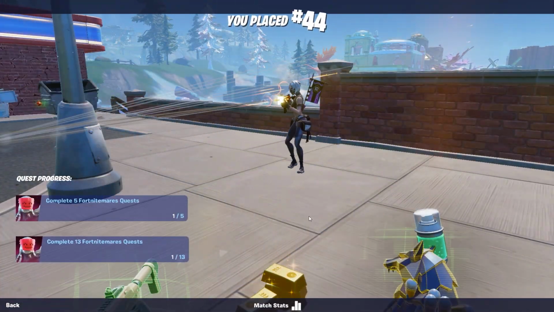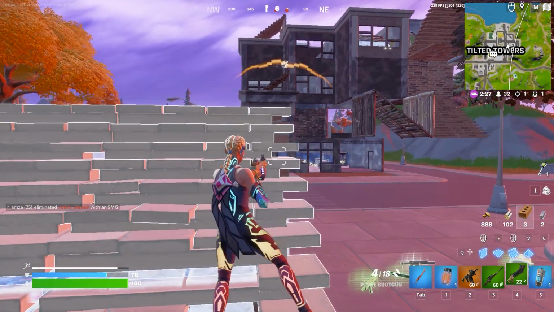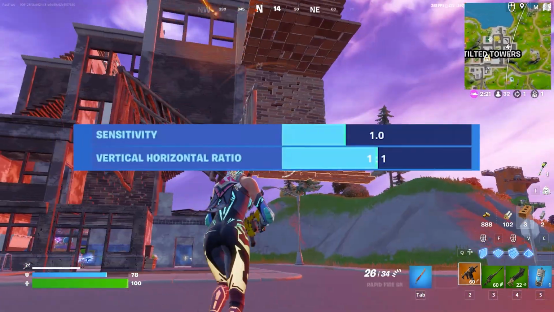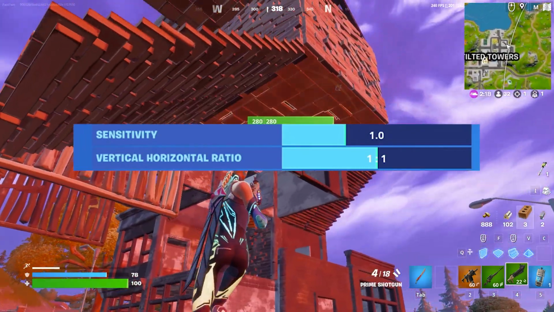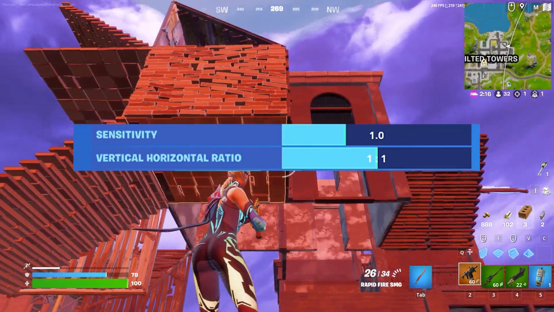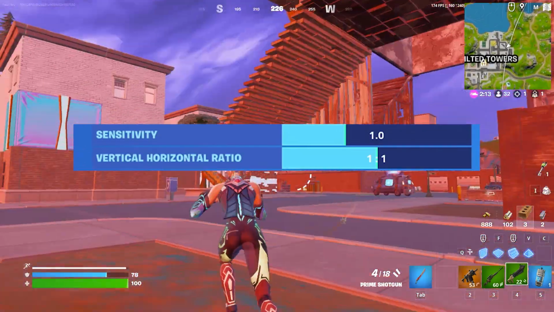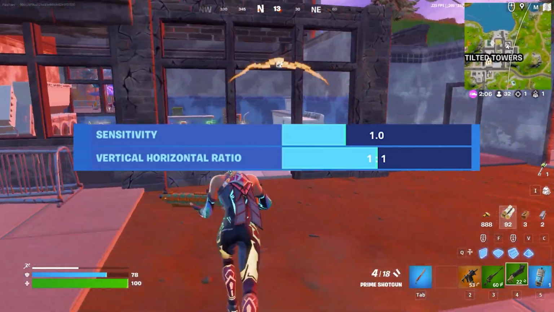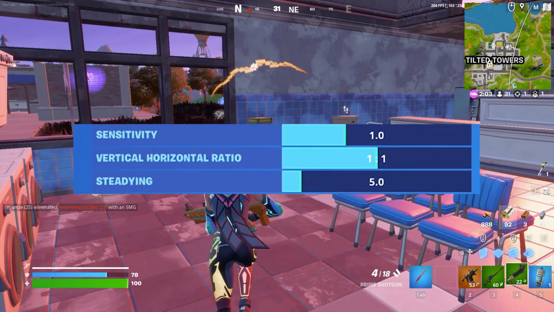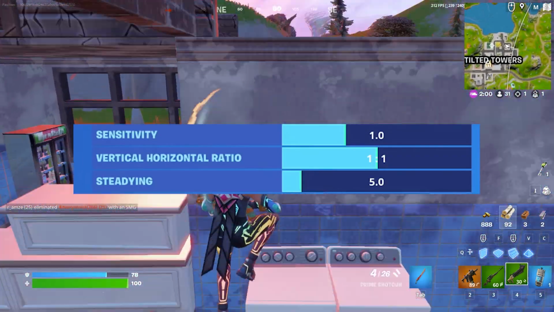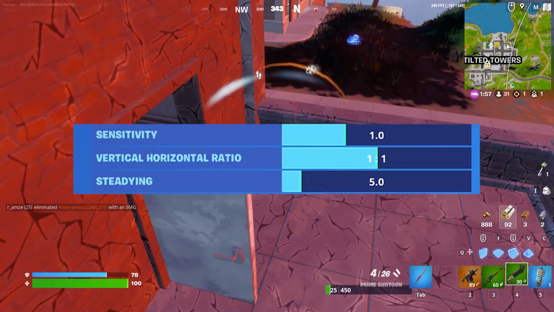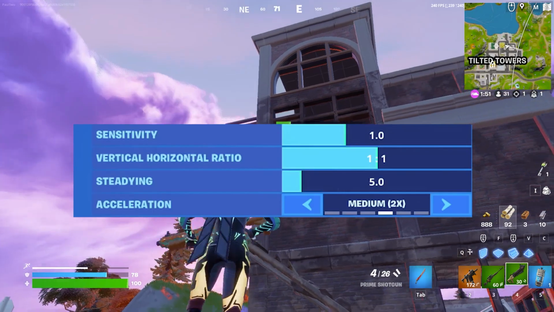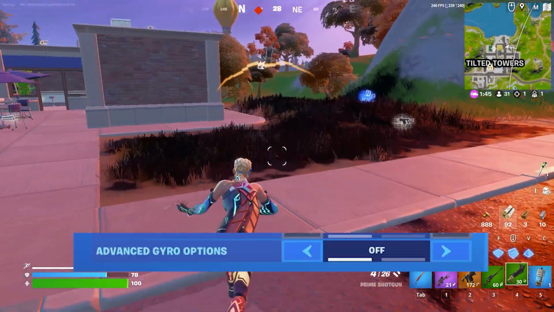Sensitivity is completely up to the player's choice, because some people like it a bit more sensitive, some people like it less sensitive. I prefer it to be on 1.0 because that's the perfect thing which I get. But if you feel like getting a little bit dizzy seeing the sensitivity quite high, you can decrease it, or if you want more you can increase it as well. Vertical horizontal ratio 1:1. Steadying will be around 5 or 6. You can choose any value, 5 or 6, whichever you prefer most. I prefer 5 only, but if you want 6 you can put it over there as well. Acceleration is medium at 2x, and also the advanced gyro options will be off.